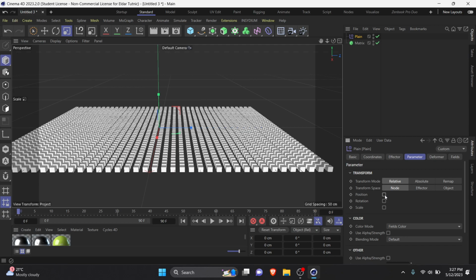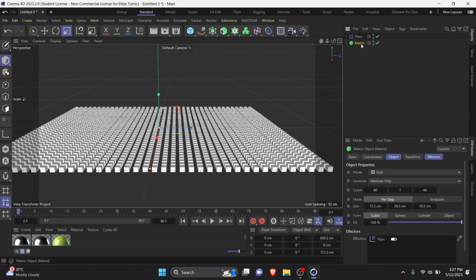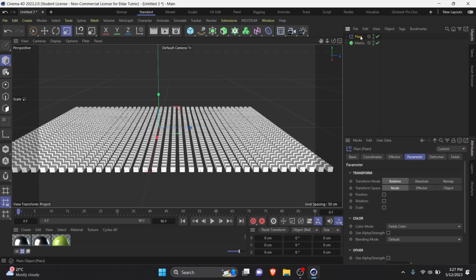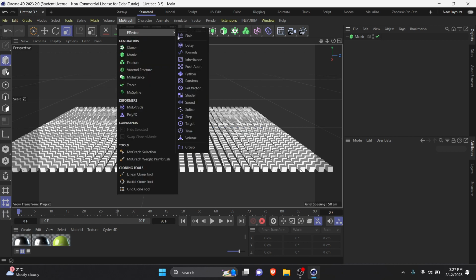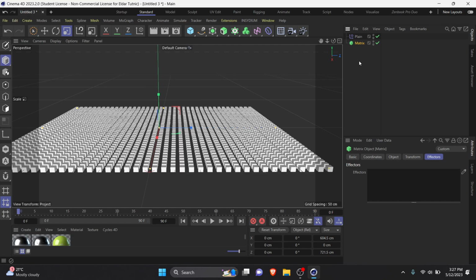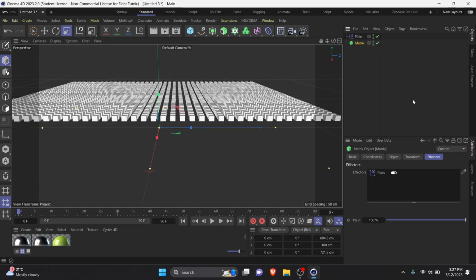Understood? Effectors make effects on what? On an object. When I click on matrix and I go to effectors, what can I see here? The effector was applied. If for some reason, when you add MoGraph, effector, and plane, nothing is happening, it means that your parent, which in this case is matrix, doesn't have effectors. So if nothing is working, probably your main object is not affected by the effector because you did not apply the effector on the object. To do that, if you missed it, you click on the effector, drag and drop, and put it over here. Now it's working.